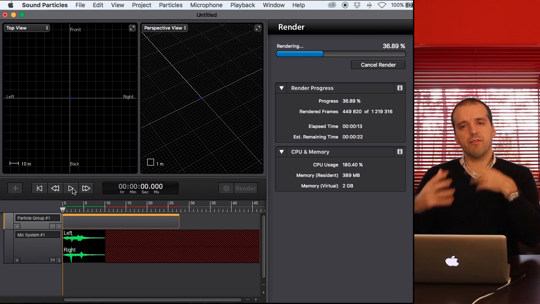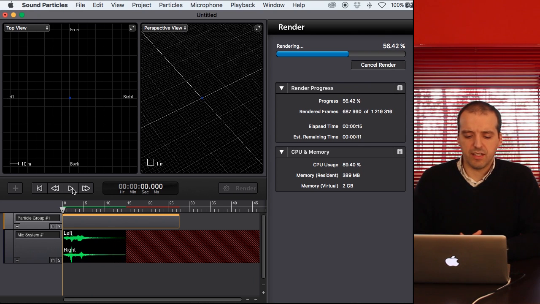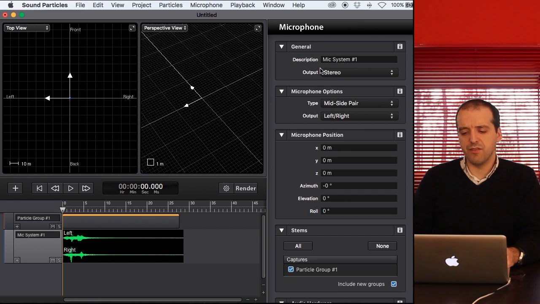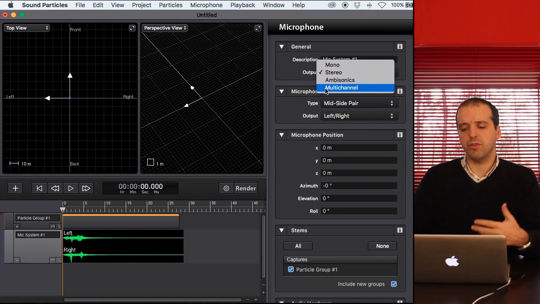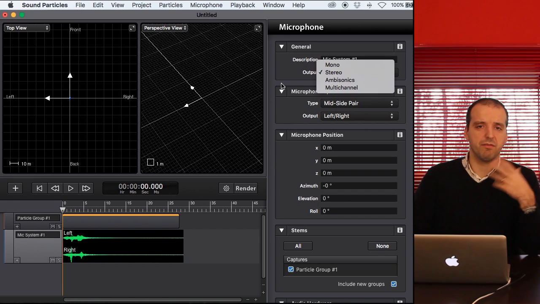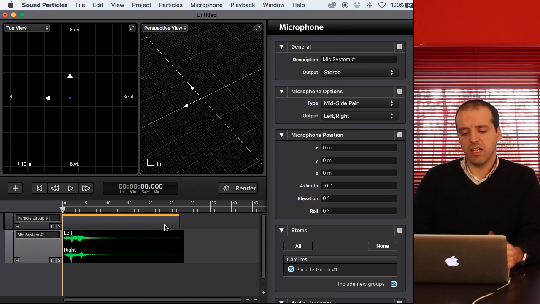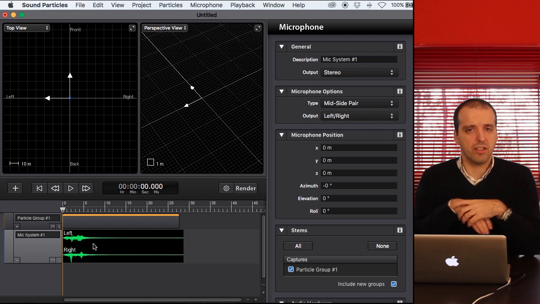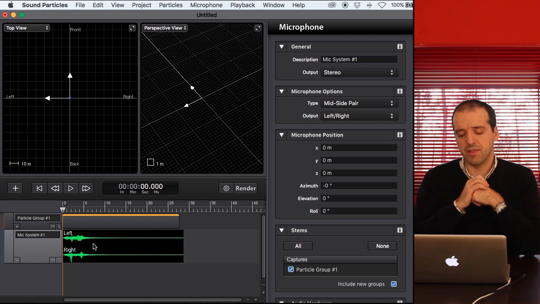Okay, so you have all of these things that you can try. Also, you can go to the virtual microphone and eventually change this from stereo to multi-channel, like 5.1 or something like that. And in the end, imagine that you have rendered and you like the results, and then you want to use this in your Pro Tools session or something like that.